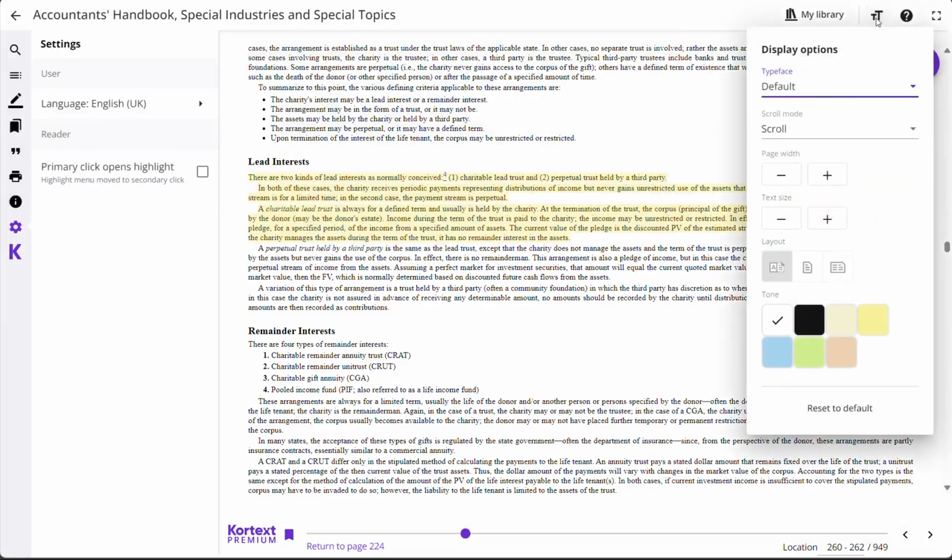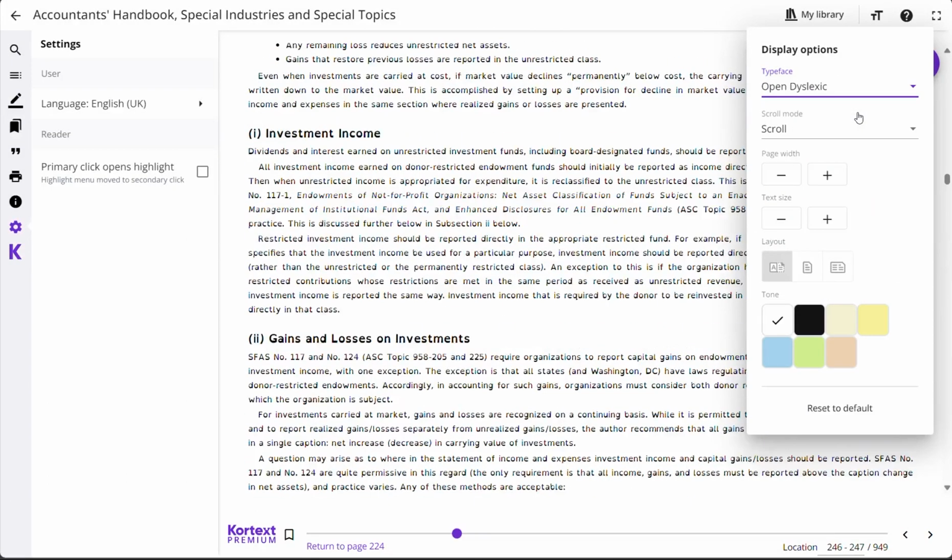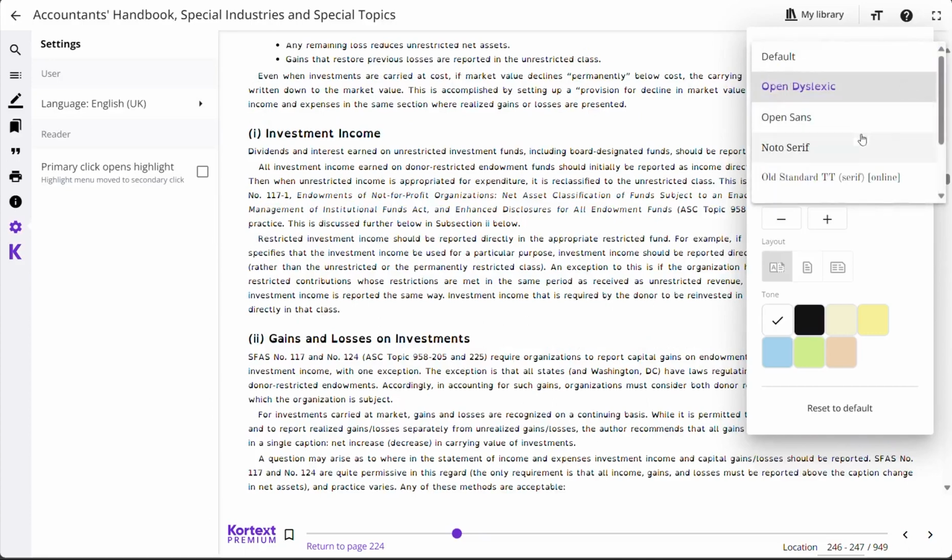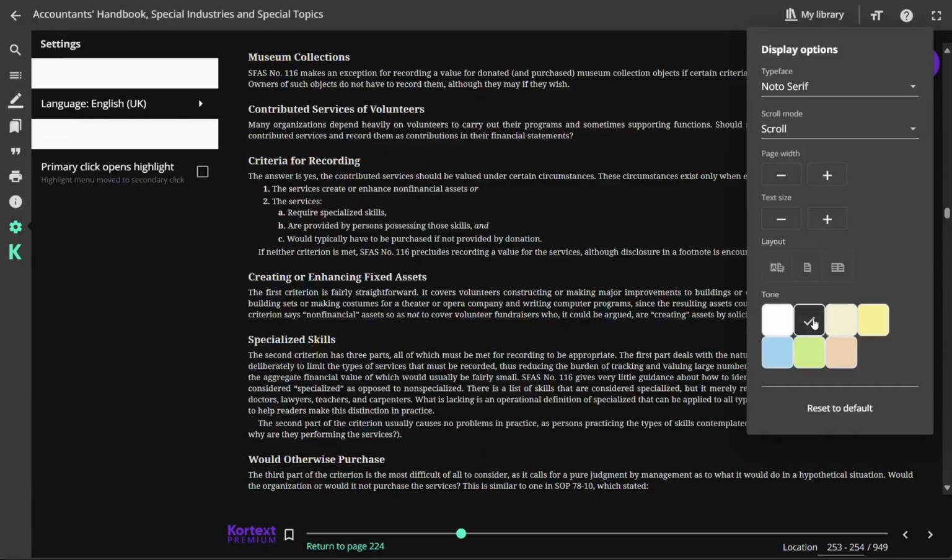Finally, looking back at the customization options briefly highlighted earlier, you have the ability to change the book's typeface, including to open dyslexic, to edit the page width, layout, and tone, with the latter including a popular dark mode.